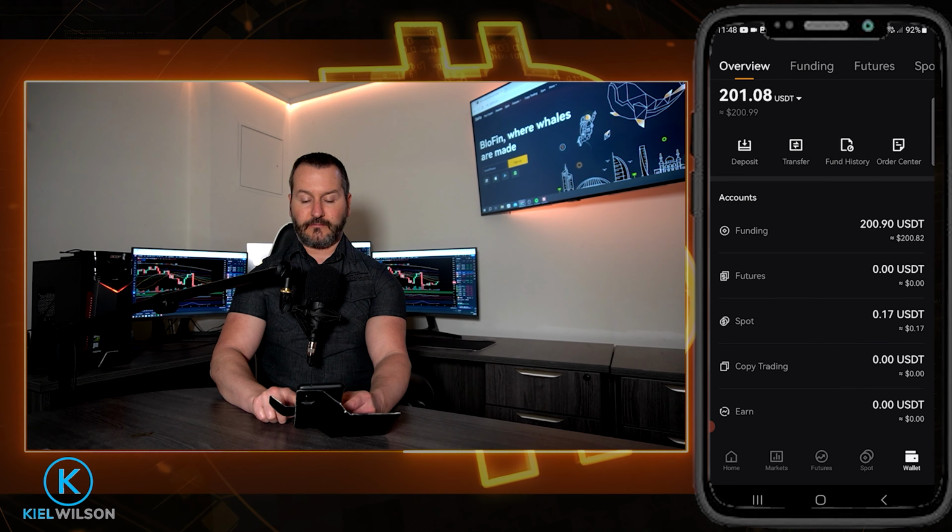either at the top of the screen, or you can tap on it down here where it says Futures. You'll also find a transfer button right here. So I'll just go ahead and tap on Transfer. And this will bring you over to the transfer form where you can transfer your assets internally between all your accounts.